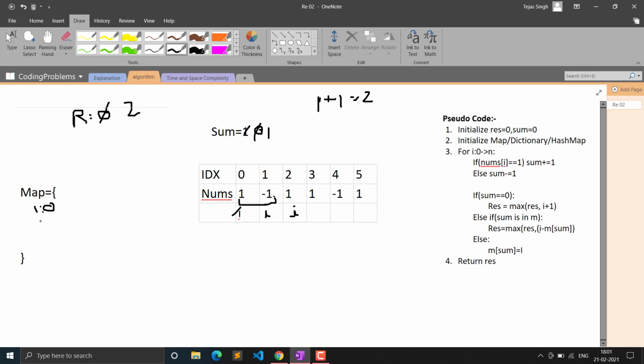That also denotes something: starting from the point that we have indexed in the map, which is index 0, till the current iteration, the current index, the sub array in between has not contributed anything to the sum. That means the total sum of the sub array between these two points is 0, so it doesn't contribute anything. That means there are equal numbers of 1s and -1s. So therefore we will check here. This index is 2.